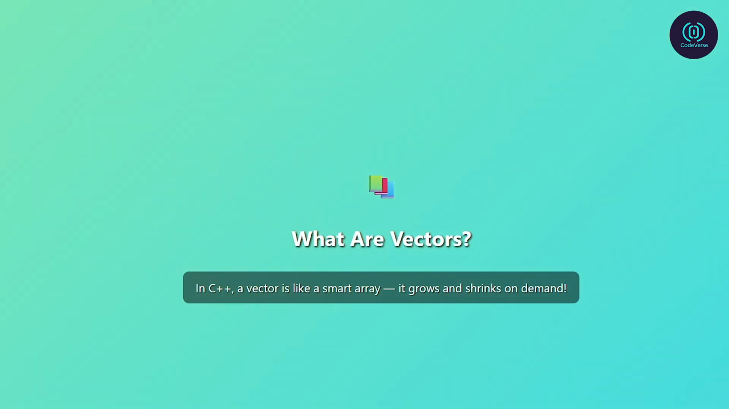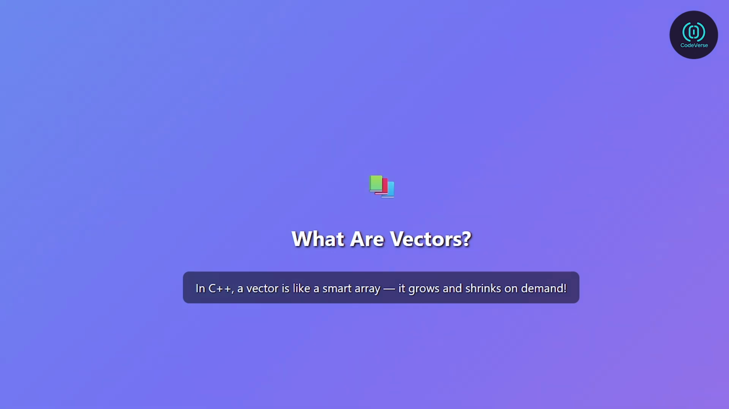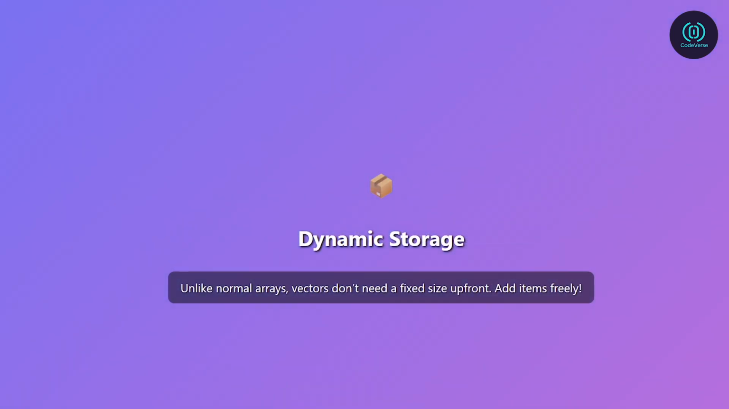So what exactly are vectors in C++? Think of them as smart, modern arrays, but with superpowers. A vector is a dynamic array. It can grow or shrink in size while your program is running. You don't need to know ahead of time how many items you'll store, just start adding, and it will expand automatically. It's like having a magical container that resizes itself as you drop new elements in.